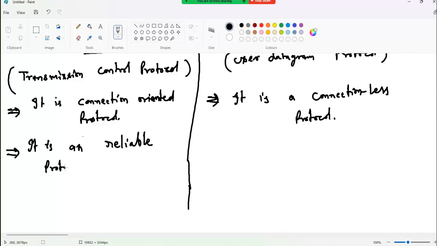Reliable protocol. Which one? TCP. It is called a reliable protocol. And this UDP, it is called an unreliable protocol. Okay. Why did I say that TCP is reliable and this is unreliable?